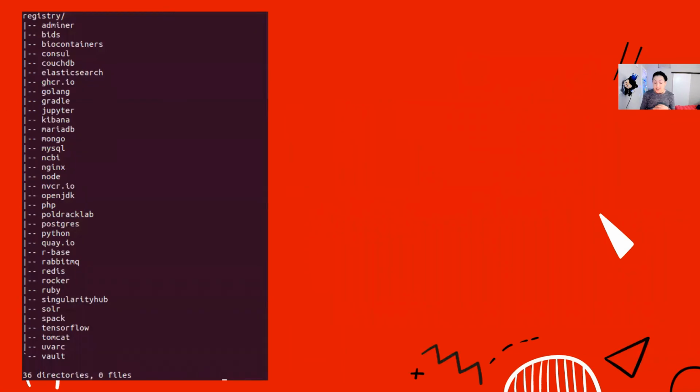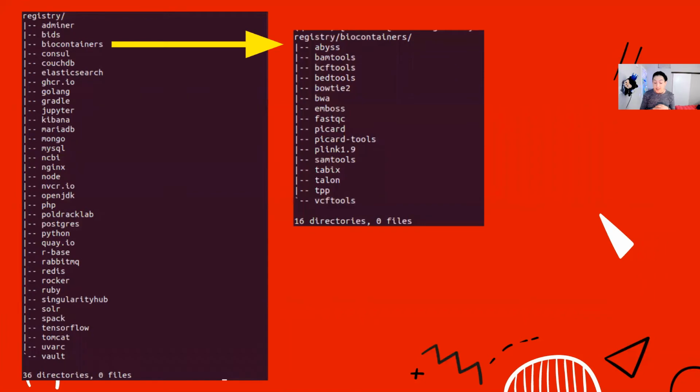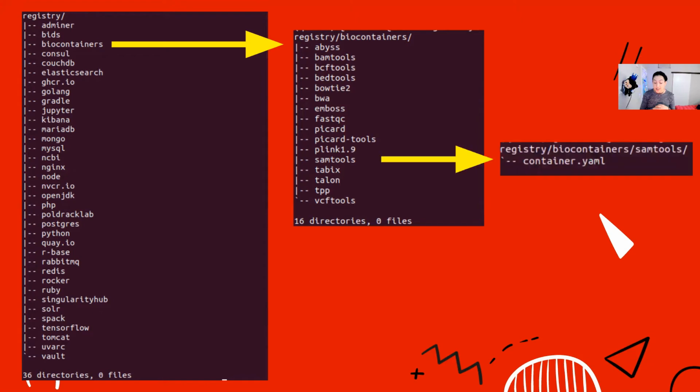Well, it's a file system registry. If you look in the root of the repository, you'll see this registry folder. Here you'll recognize Docker unique resource identifiers and namespaces. For example, if we look in biocontainers, we see biocontainers Abyss. That would coincide with the biocontainers Abyss container on Docker Hub. Within each of these folders, we have a container YAML file, and that's going to specify everything about this entry.